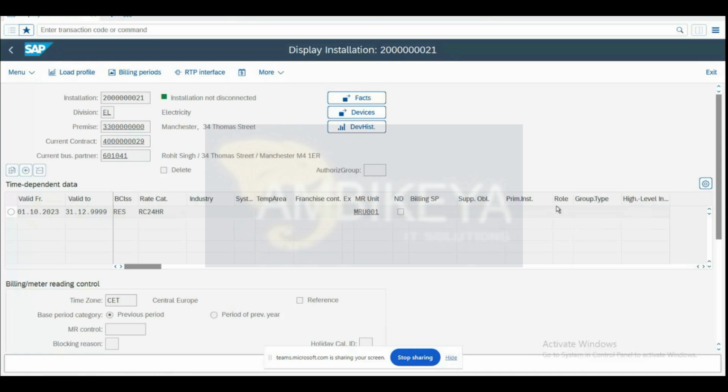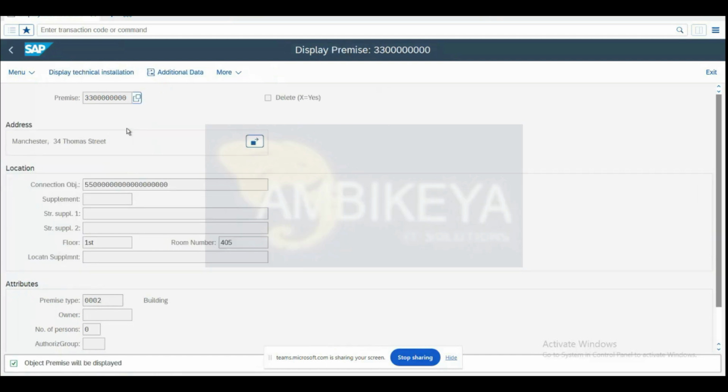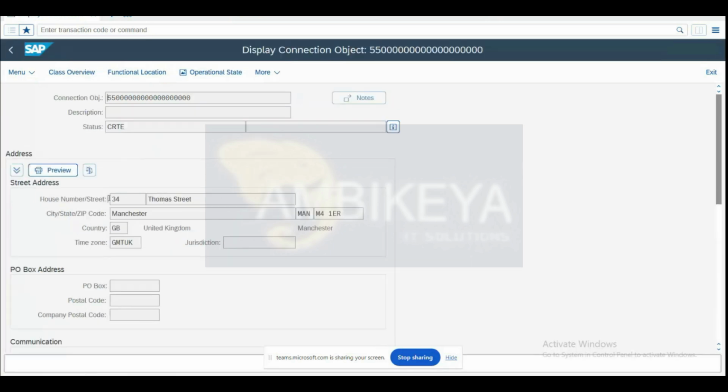So basically this is your installation structure. In the installation you have premise, you have contract. So this is the main object that links between your BMD and TMD. In the premise, you have assigned the connection object. The connection object is where we store your address details.